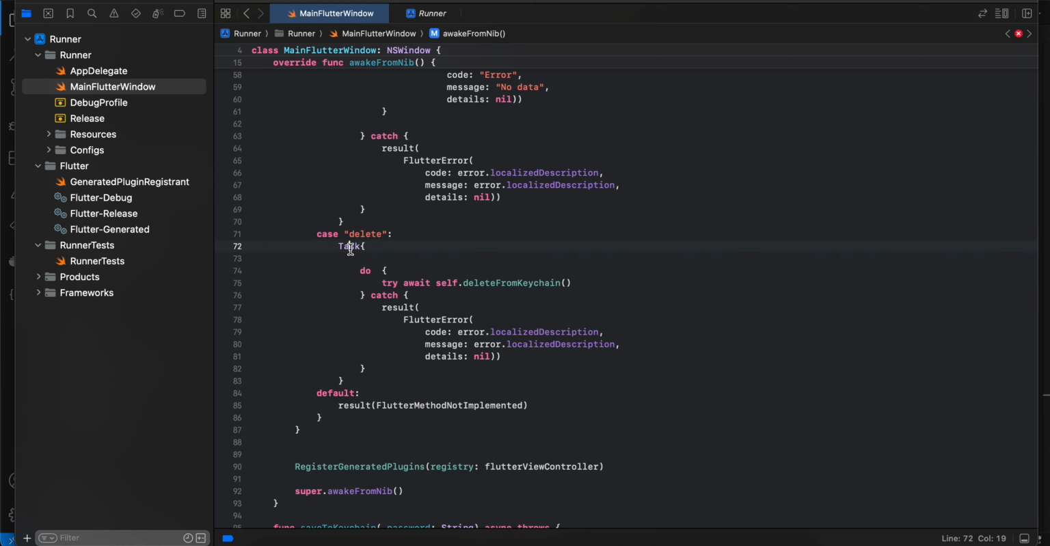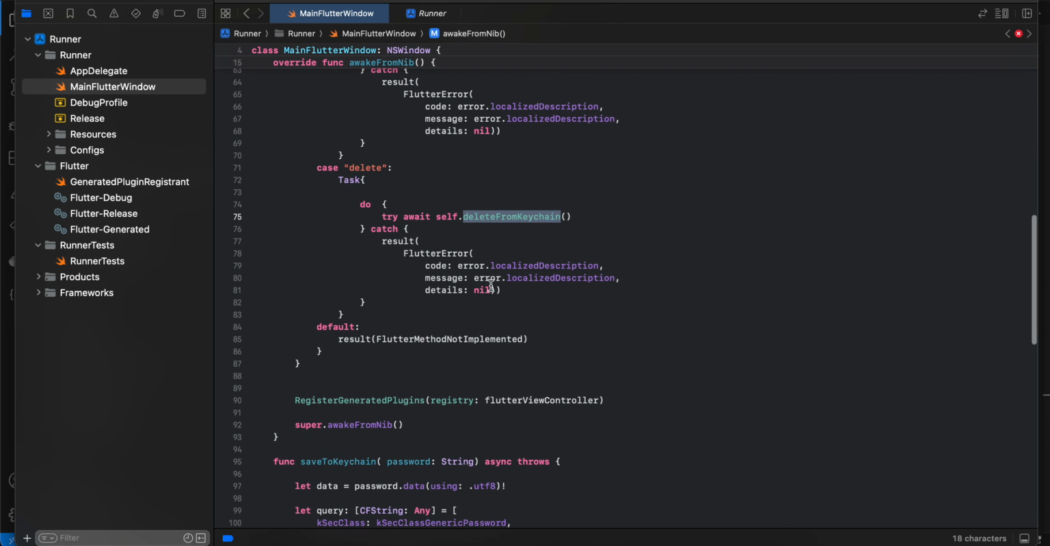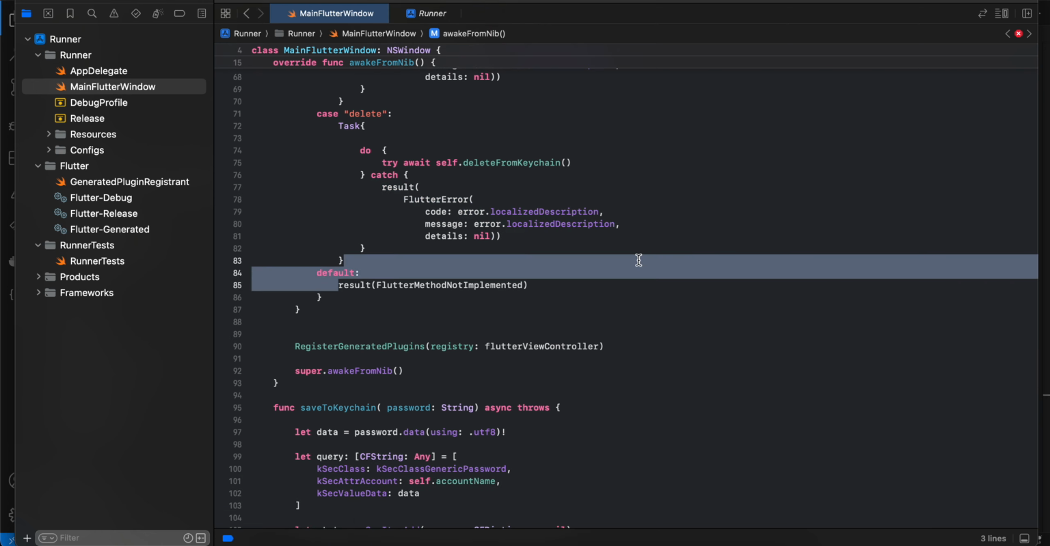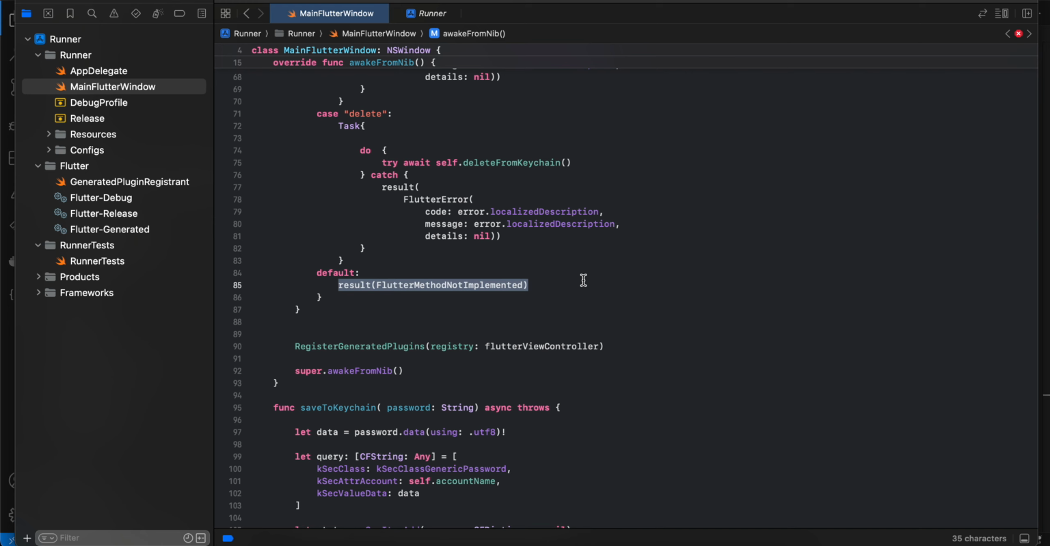Same for the delete task, we call the delete from KeyChain, we use the await. In case of error we return the error, and in case you call some other method which is not implemented, we send this error.